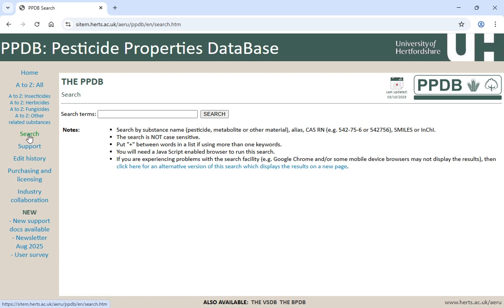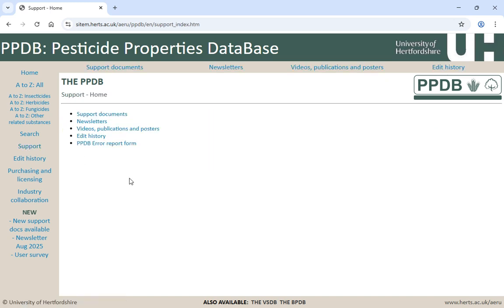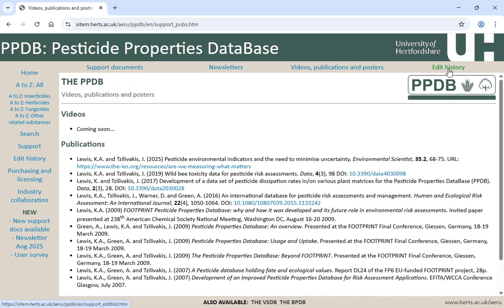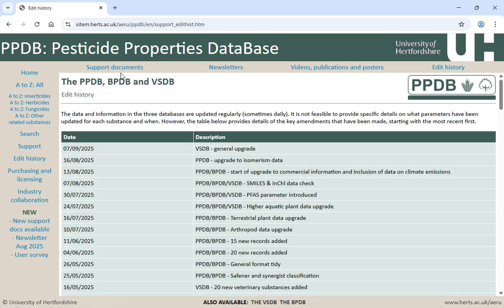Moving further on, we've obviously done search. We've also got various support information, and we've got support documents, newsletters, videos, which is what this is here. This is new at this point. You've got the edit history, and there's an error report form. Those are also available across the top here, so you can see all those items there.